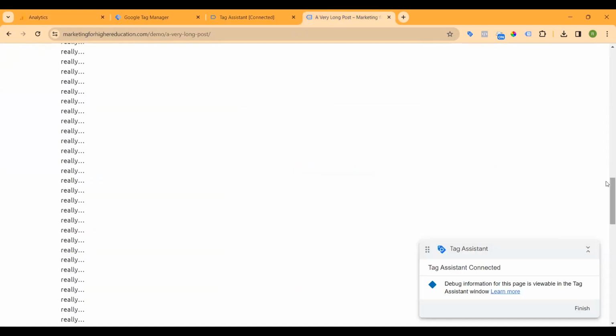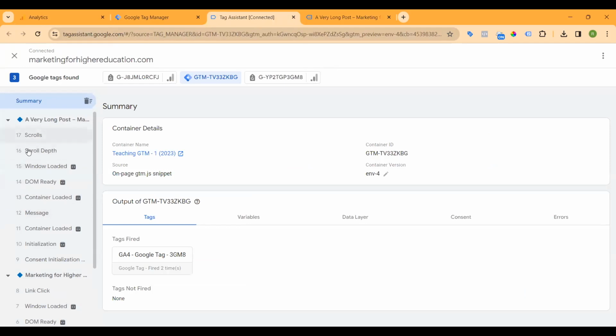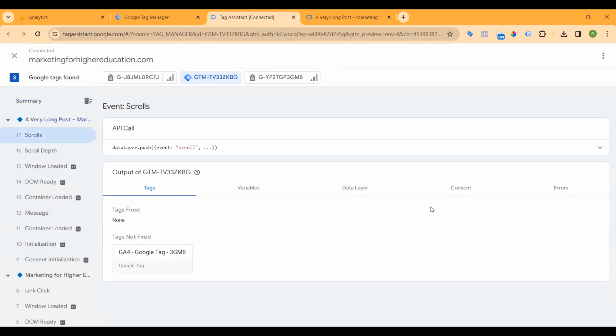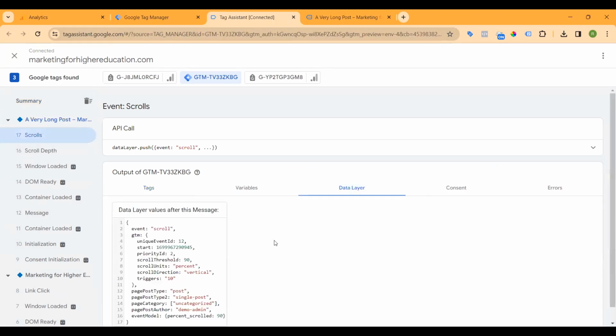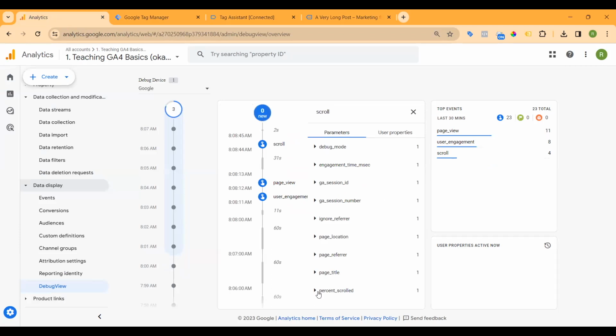Now, if I come all the way down to the end, and we go back to Tag Assistant, you're going to see I have scrolls and scroll depth. If I click on one and I click on the data layer, you can see that the scroll threshold was 90%. And if we come over here, we should see a scroll right here. If we click on it, the percent scrolled is going to be 90%, as you can see right there.